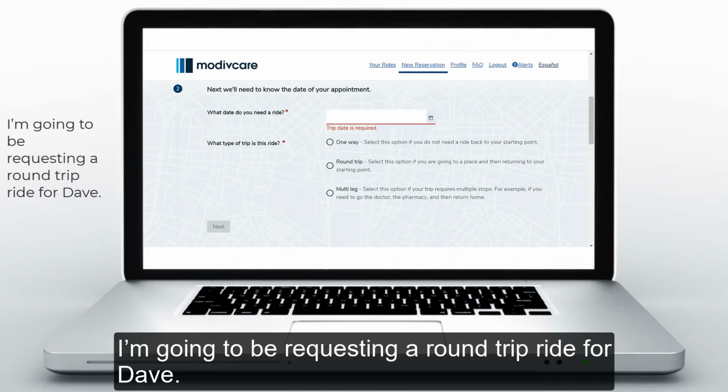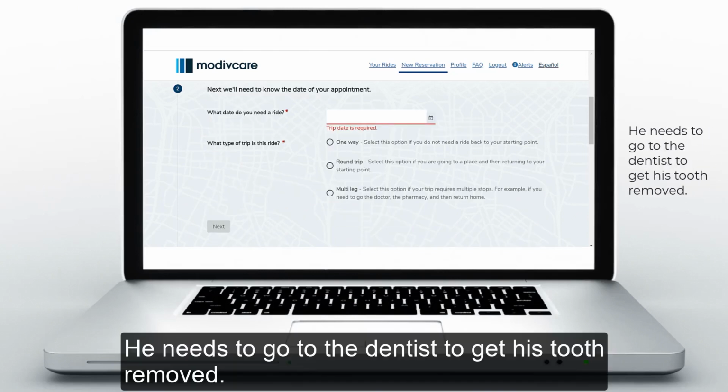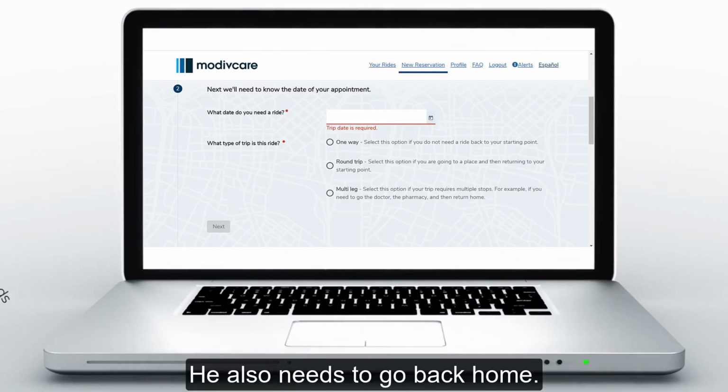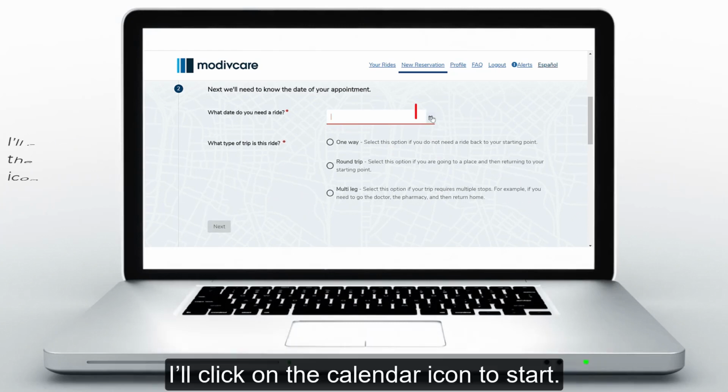I'm going to be requesting a round-trip ride for Dave. He needs to go to the dentist to get his tooth removed. He also needs to go back home. I'll need to choose the date of Dave's dentist appointment. I'll click on the calendar icon to start.